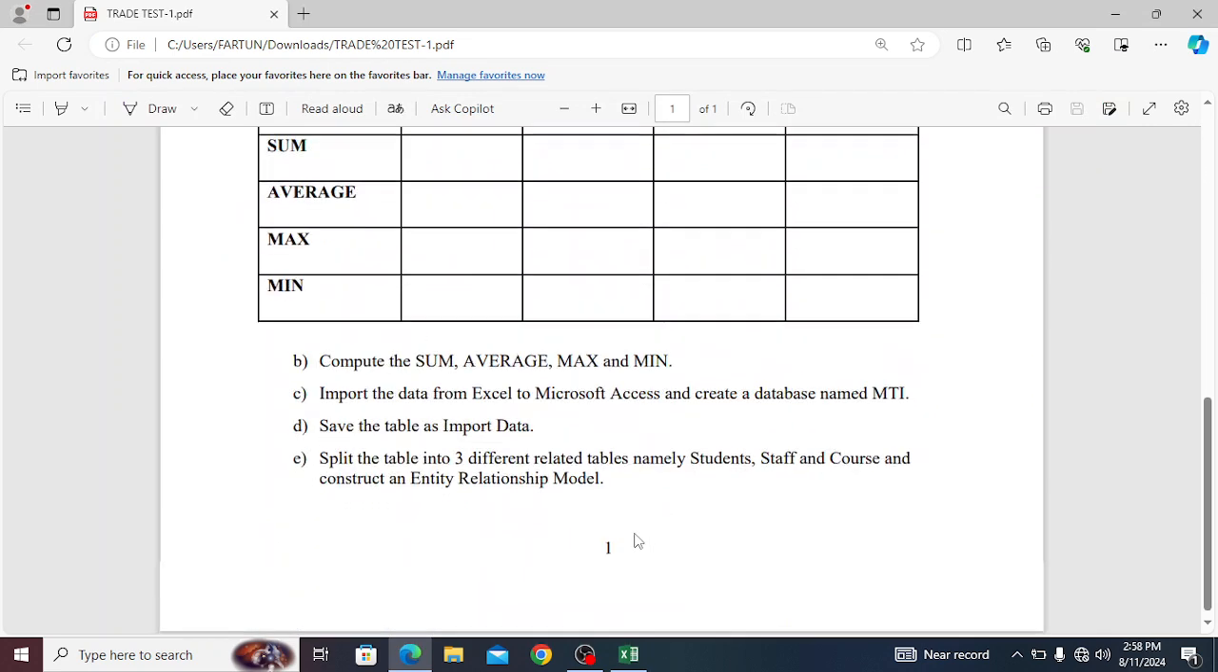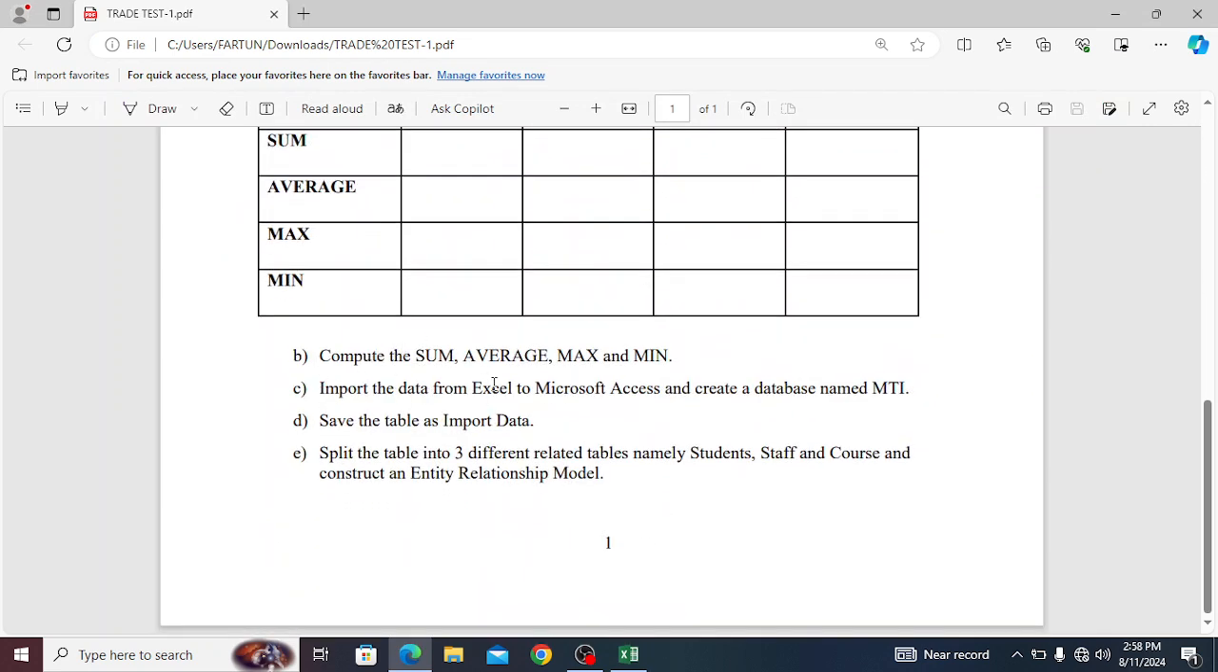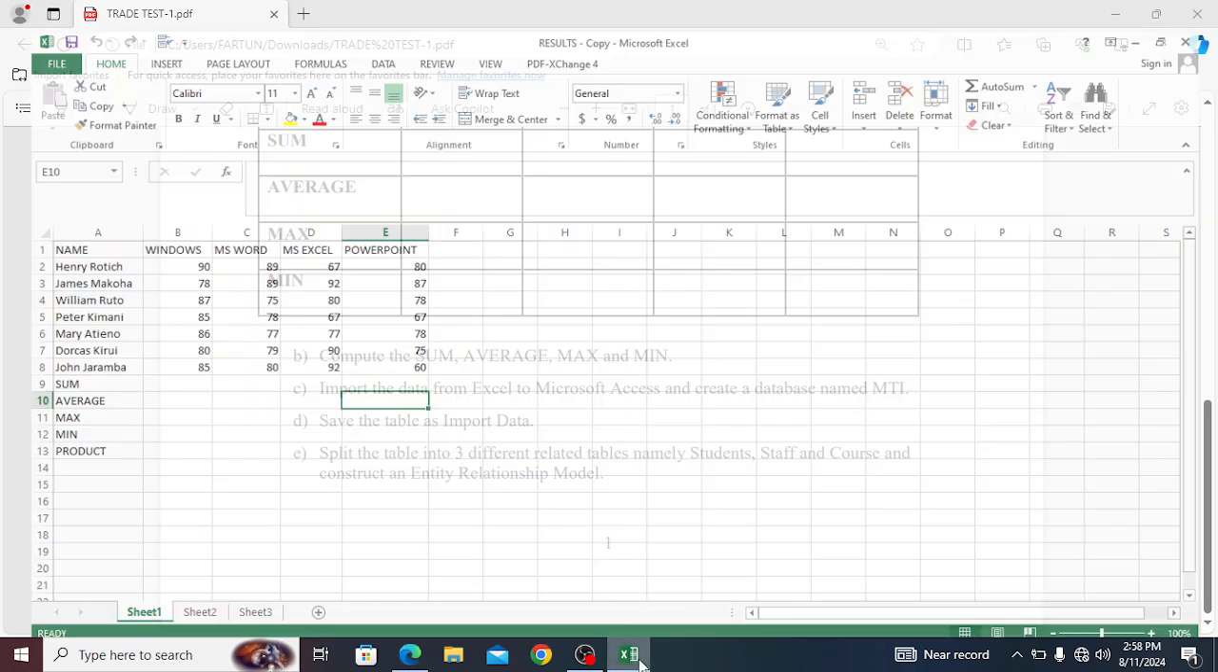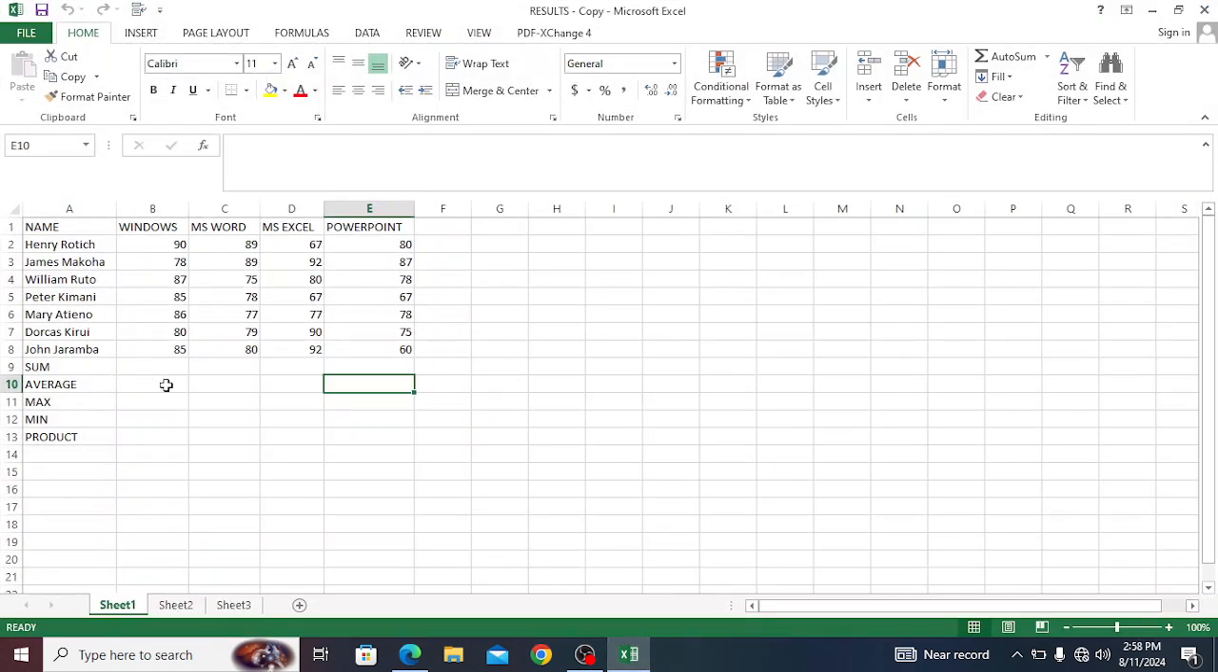The question paper asks you to calculate or compute the sum, average, maximum, and minimum, and that one is very easy. You need to use the function names: sum, average, maximum, and minimum. Let's first of all calculate the sum, the total. You put the equal sign. First of all, a formula in Excel must always start with an equal sign, before we start calculating the sum, the total.